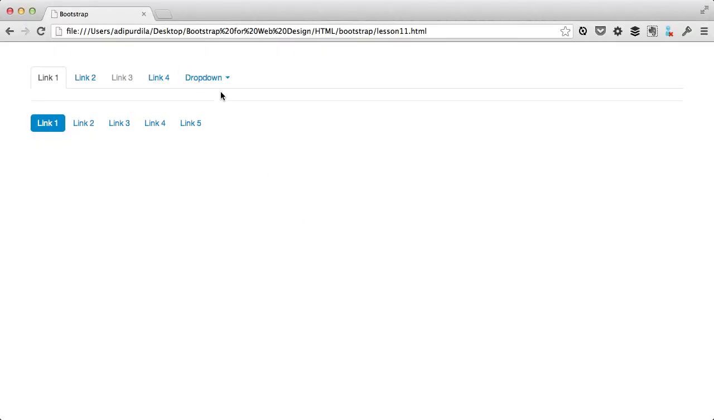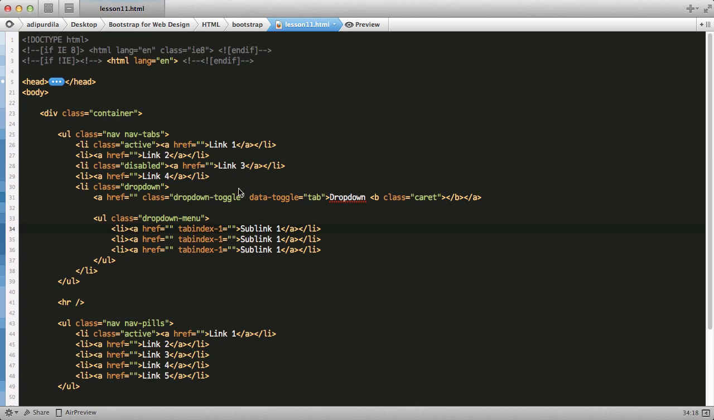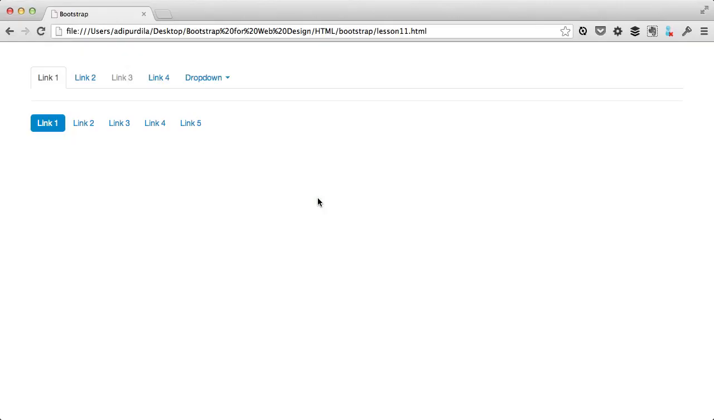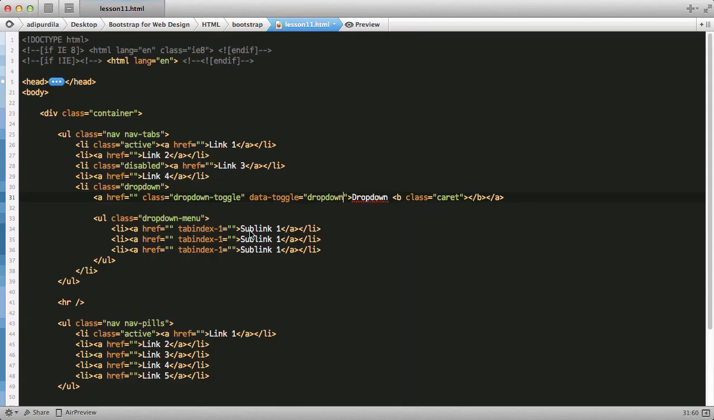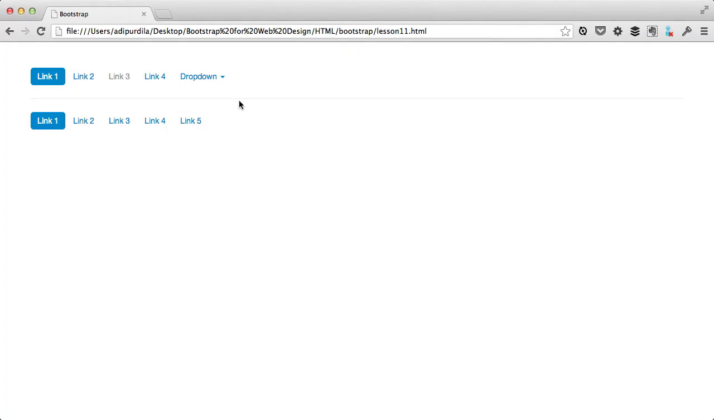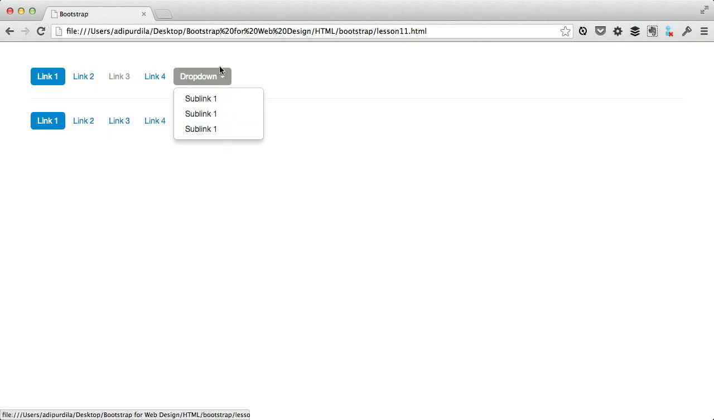All right, let's check it out. Okay, so I think I forgot something. Let's see, list item class dropdown, href class dropdown toggle. That toggle is actually dropdown, not tab. My mistake. Okay, so here we go. Perfect. And this also works for pills. So if we change the markup here to pills, we get the exact same thing.